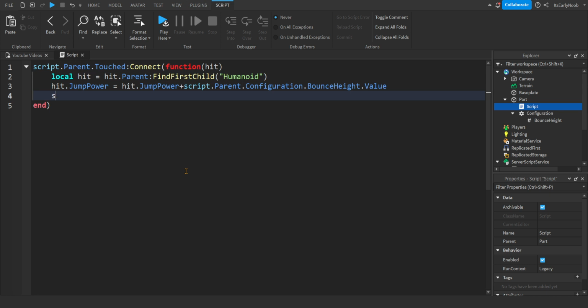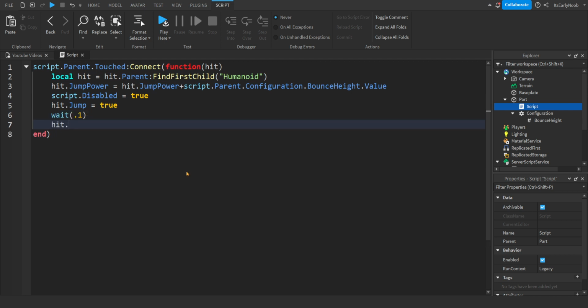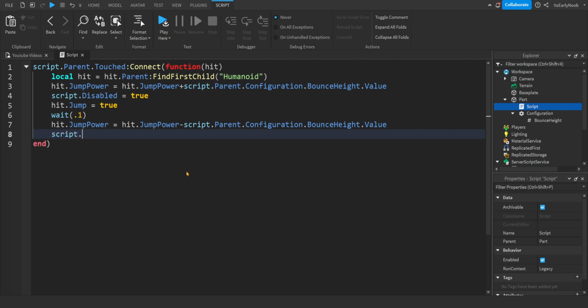Then you want to go script.Disabled equals true, and hit.Jump equals true, and wait 0.1. Then you want to go hit.JumpPower equals hit.JumpPower minus script.Parent configuration bounce height value. Then you're going to end off with script.Disabled equals false.